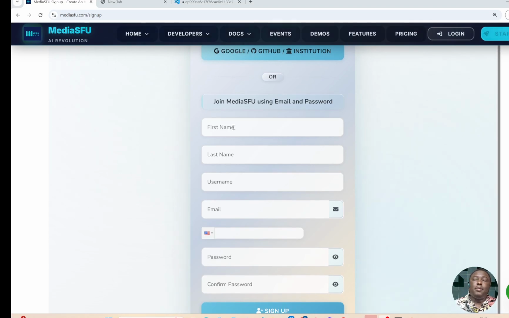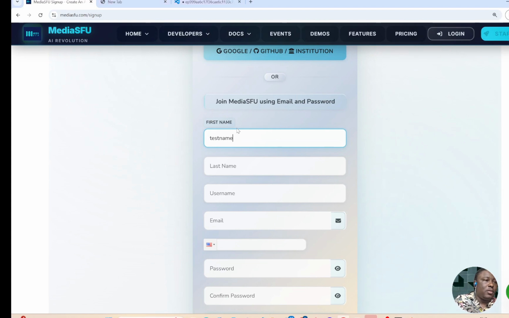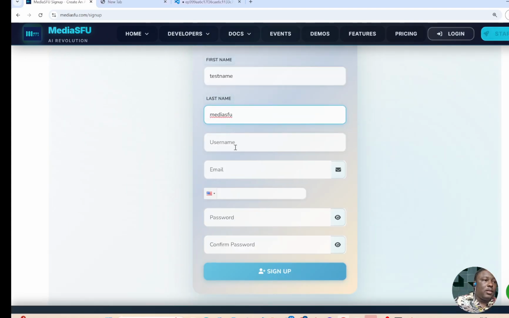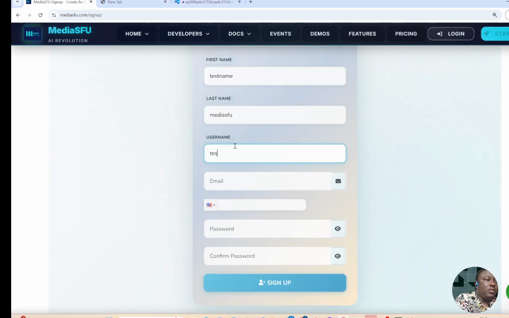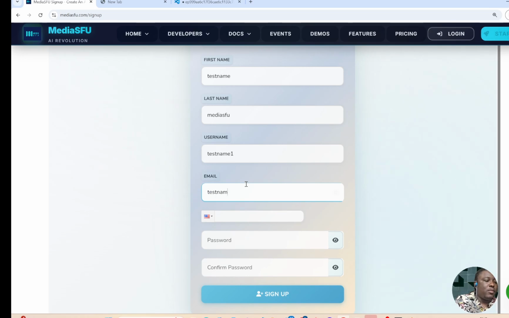On the sign up page, I'll proceed to create an account. This time around, I'll be using the last name of MediaSFU, and a username. Oh, I'm gonna use this name one. And for email address is going to be name one sheet at MediaSFU.com.